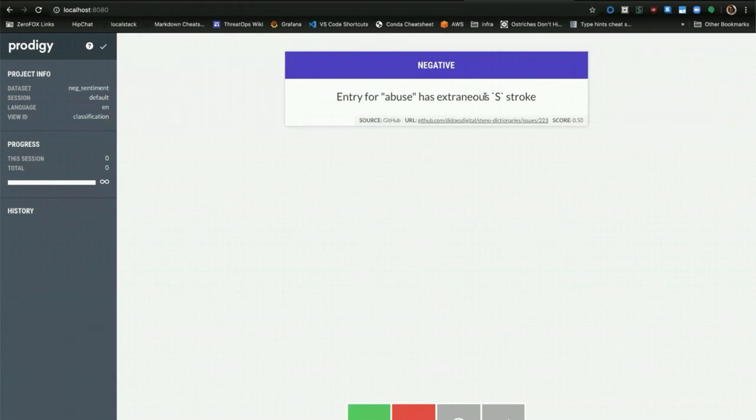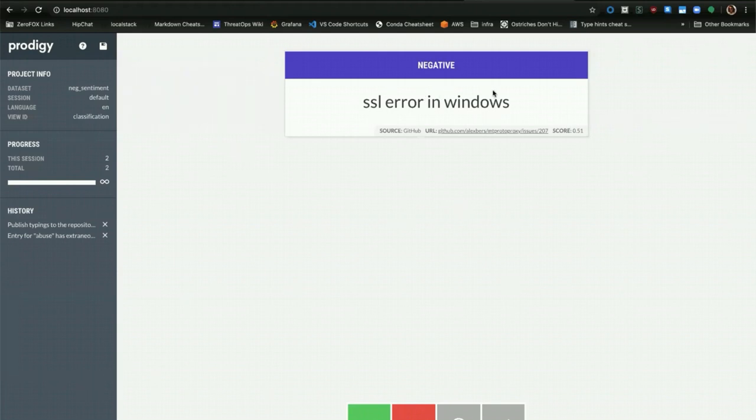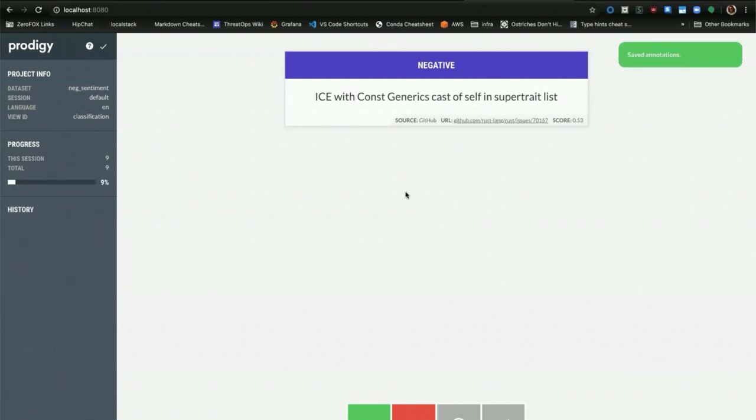So the first entry says extraneous S-stroke. That's obviously not negative. That's also not negative. SSL error in Windows, also not negative. Artifacts in Go 3.2, not negative. Again, not negative. We could probably go through this a bit, but given that we are looking at GitHub, there's probably not going to be a whole lot of negative sentiment, as you can see here. So we'll just add a few more, and then we'll save these off. You can see here that we've labeled 9 different examples of GitHub issues that we pulled.